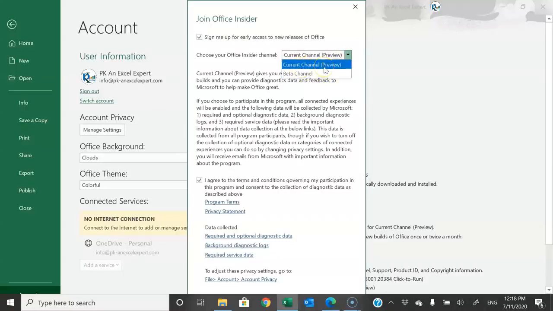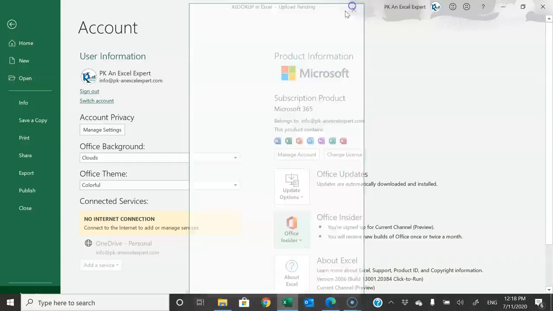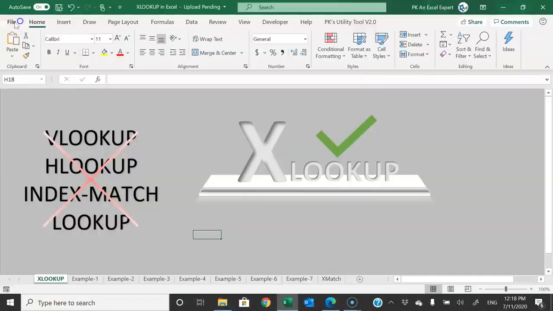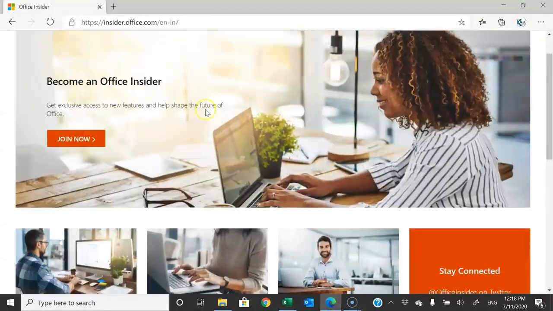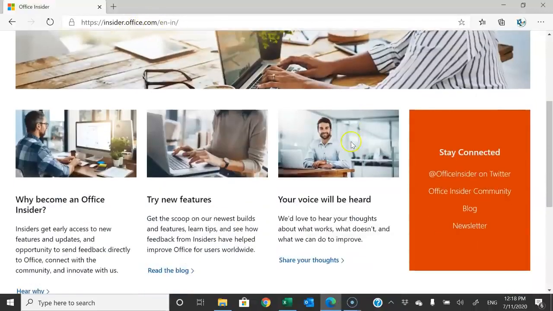Current Channel provides stable updates. However, the Beta Channel provides updates more frequently, but the updates may not be stable. So according to your requirement, you can choose whichever channel you want, and then you will get the XLOOKUP and XMATCH functions in your Excel. To know more about the Office Insider, you can visit insider.office.com and learn more about that.